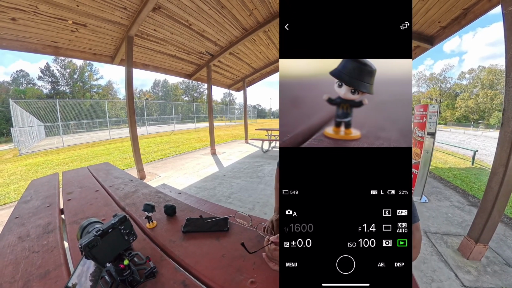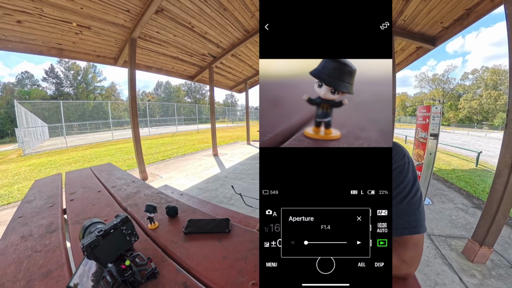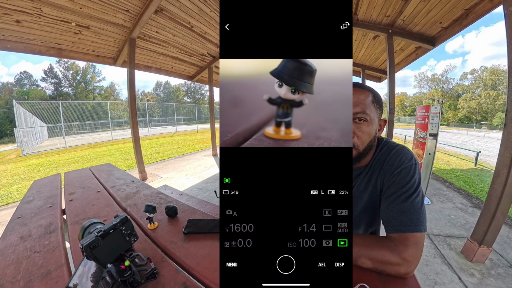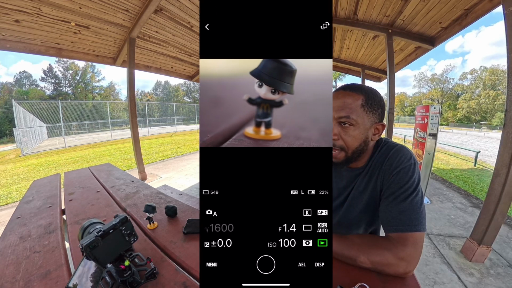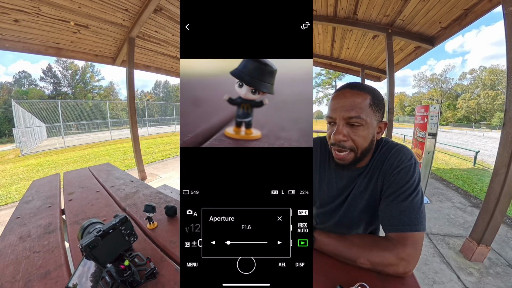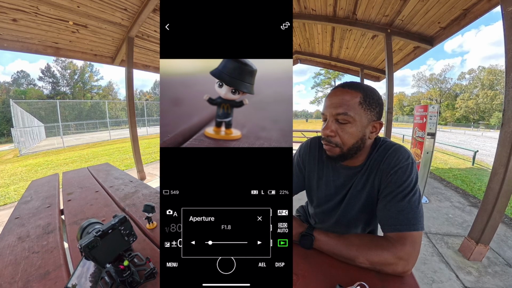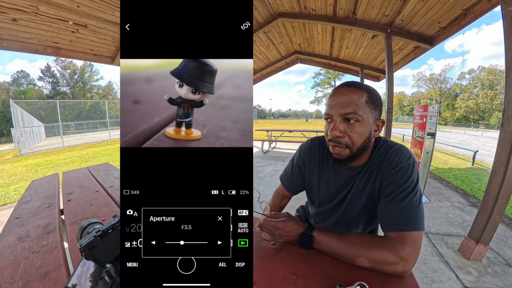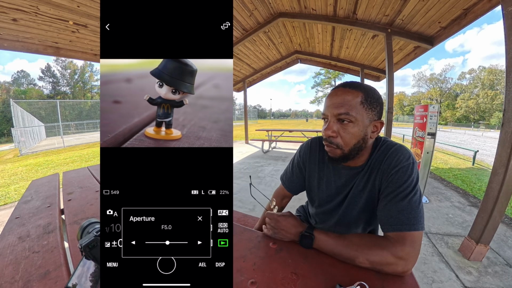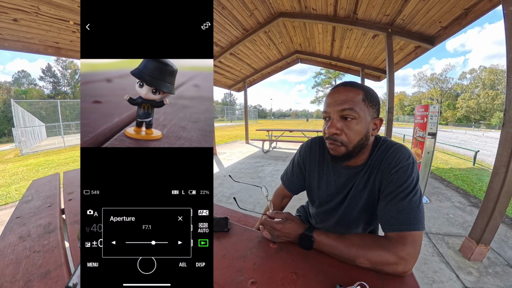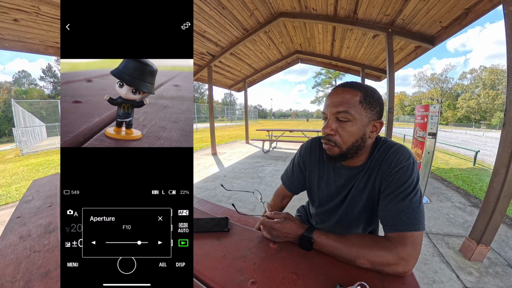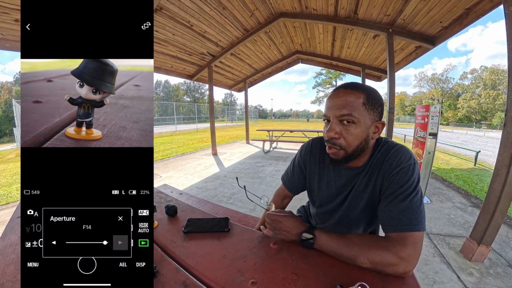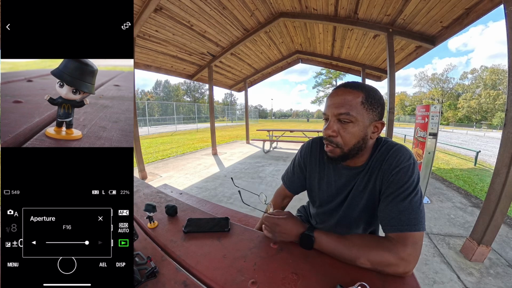So when you have it at f1.4, very little is in focus. Only what you want to be in focus is in focus. As you raise the f number, you'll see that more of the plane of focus starts to show itself. You'll see that a lot more will be in focus. Depending on how far away you are from the subject, you'll never get it all in focus, but you'll start to see that more of it will become focused.